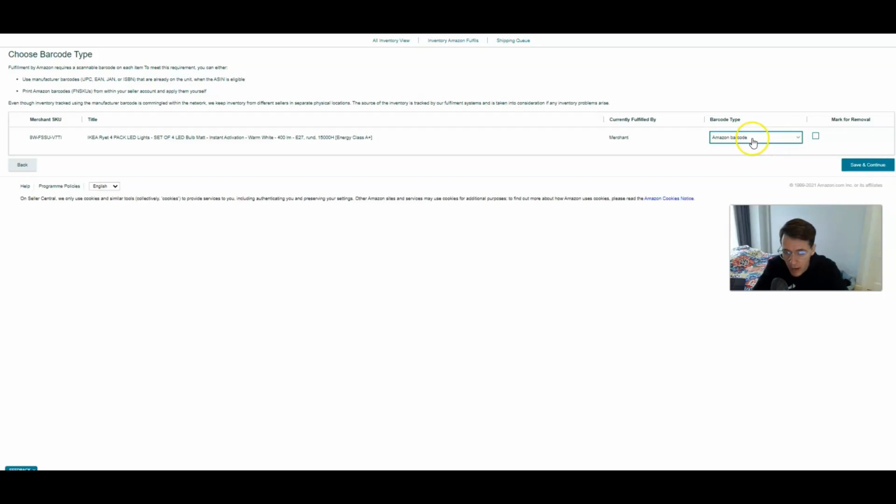This is when you create a listing, you will be presented with this page and you can choose an option, either manufacturer or Amazon. Now, what you need to know is that when you create a listing, sometimes it will always say Amazon barcode required, and it gives you a little designation up here about what it even is. Ultimately, with Amazon barcode you will save and continue. Basically, this product is an Amazon barcode.